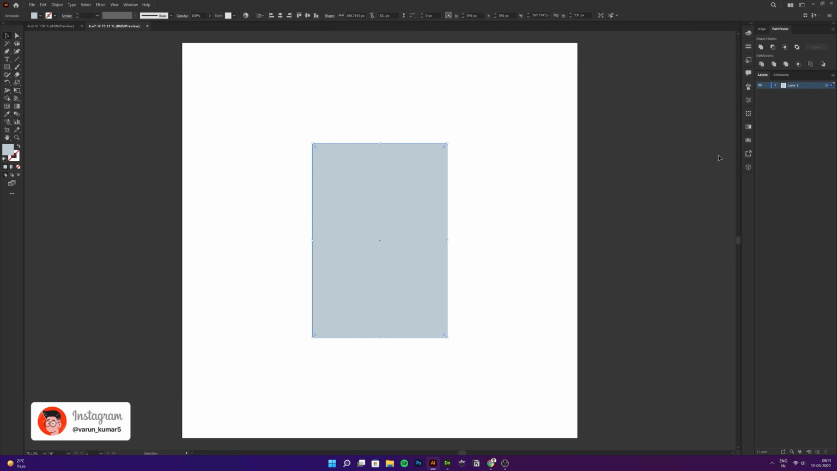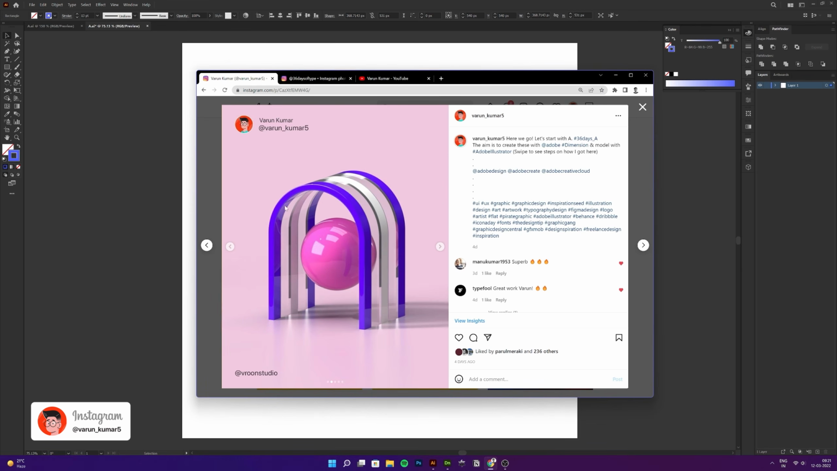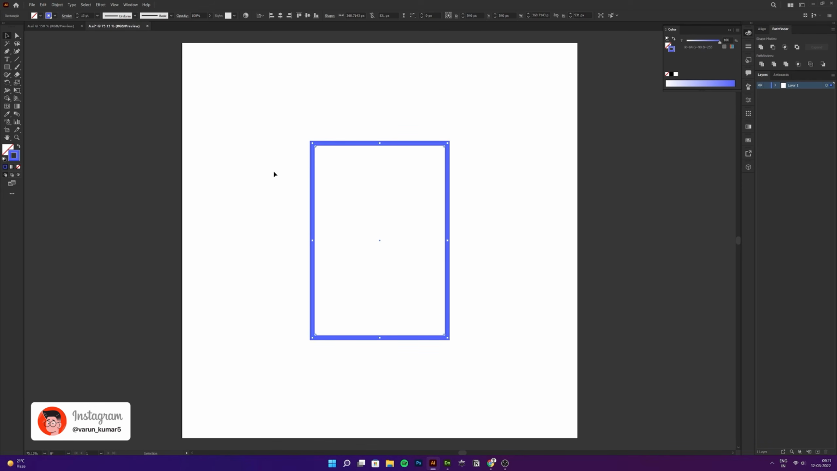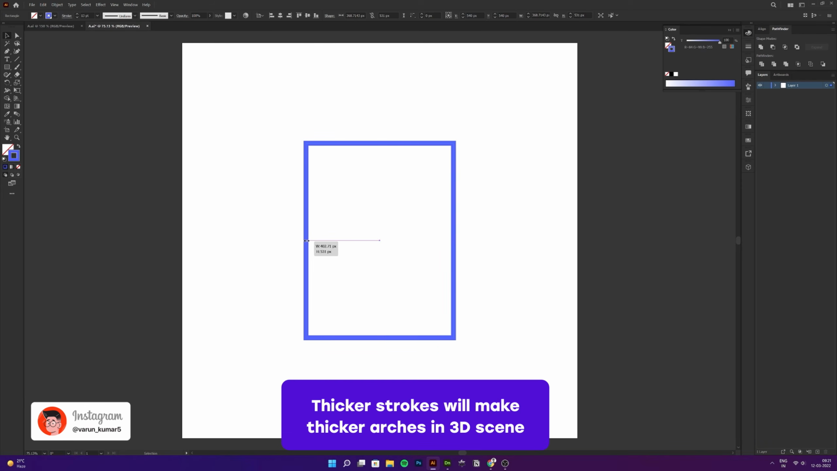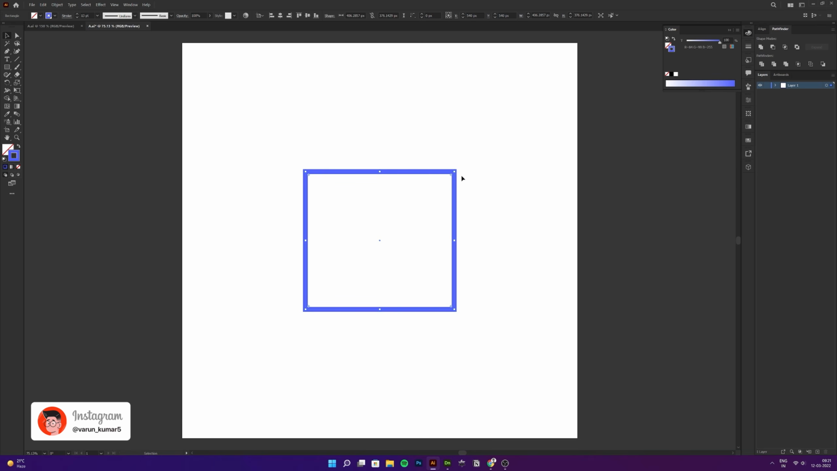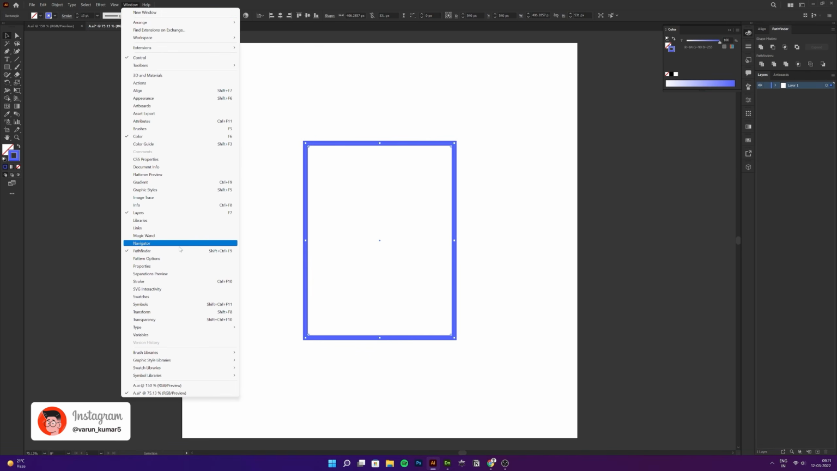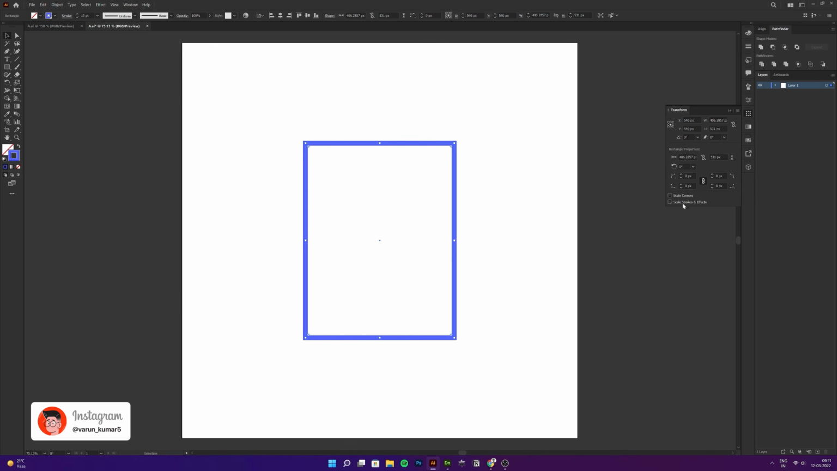From the swatches panel, I'll choose this color. I'll change it to stroke. The stroke that we choose will define this thickness. I think I like it a little bit fat. While scaling, you might see that your stroke is changing. For it to not change, go to Window, Transform panel, and just uncheck these.